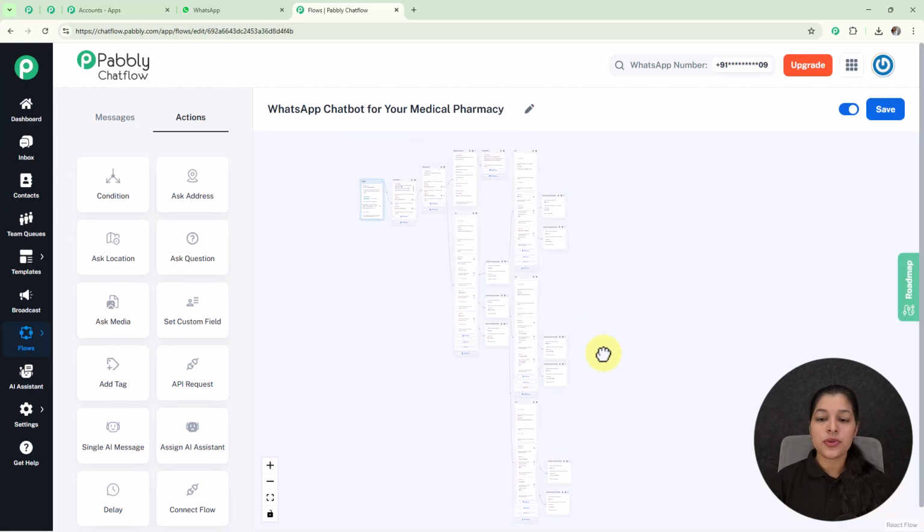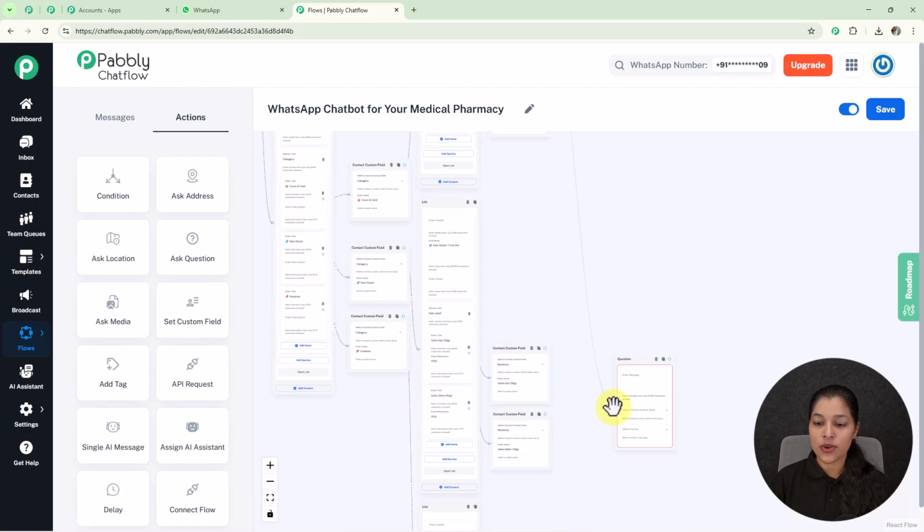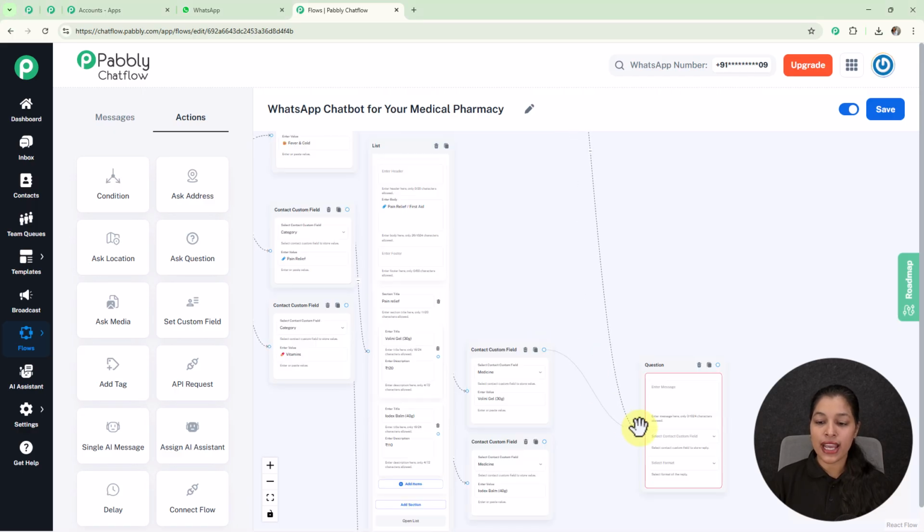Now I am going to ask some questions from my users or customers for placing the order. So for that you just have to go to actions, and here you can see we are getting this option for ask question, which you have to select. And now I am going to connect all these contact custom field nodes with this question node so that my user can be redirected to this question as soon as they select any of these medicines from any category.